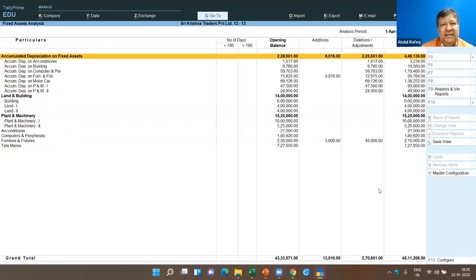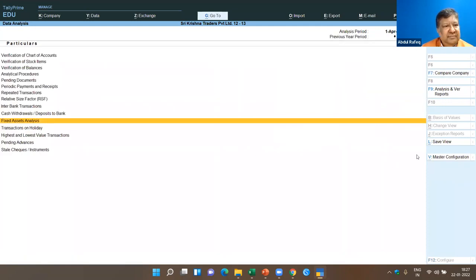You also get fixed asset analysis, where you'll get the additions and the deletions. Whereas individually, when you open the account, you'll not be able to get this. Here, you get a complete summary at one glance for all the fixed assets. What are the opening balance, additions, deletions, and the closing balance?